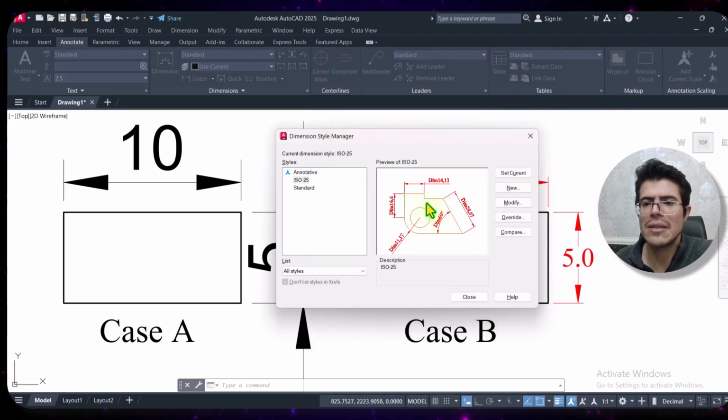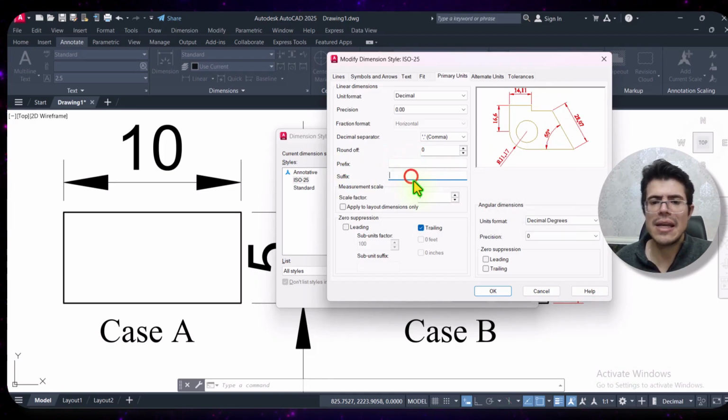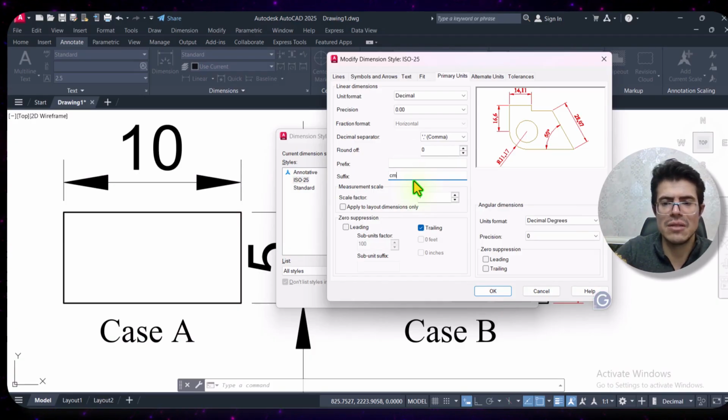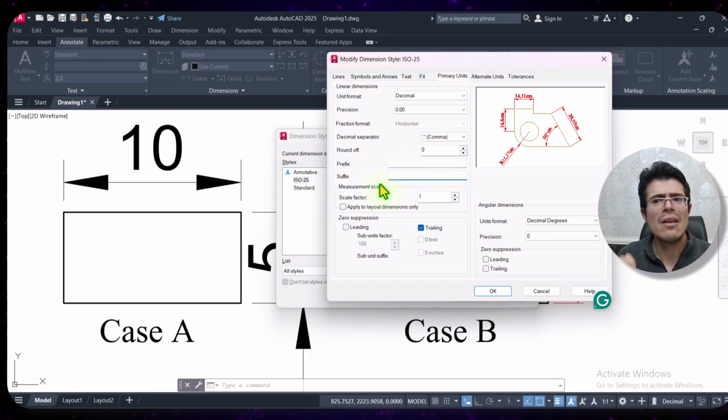As you see, when I talk about this, let's go here. In dim, it adds DIM before the text. But if I delete it and say that the suffix is after the text that I have, for example, centimeter. But mainly they are not used a lot, because actually we add the units in a table at the bottom of our drawing. We don't repeat centimeter in each of these dimensionings.